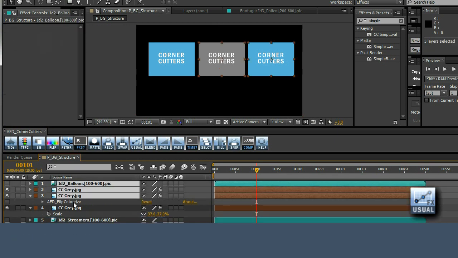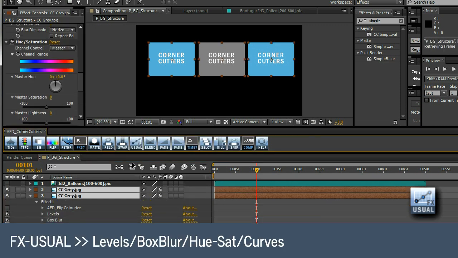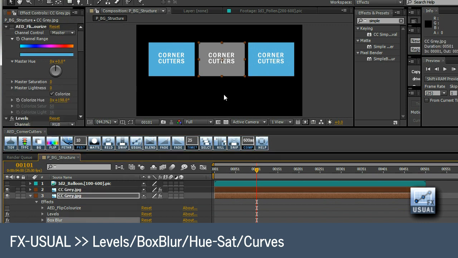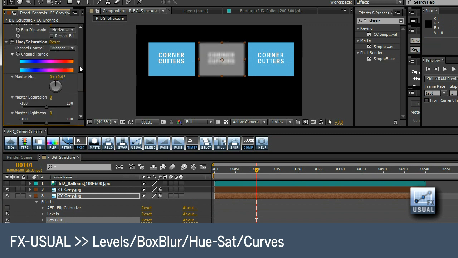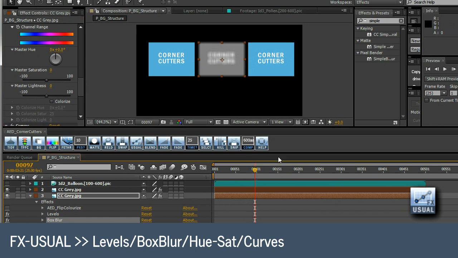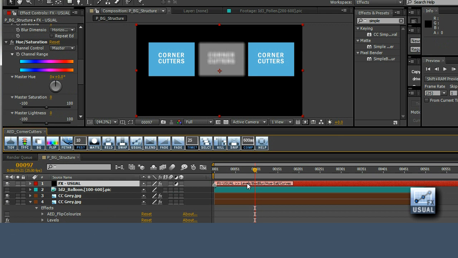If that doesn't suit your needs, if I select maybe these three layers here and I click usual effects, it actually applies those effects to those particular layers. So say my box blur is ready and waiting for me there. So it's just a quick leg up and a quick way to apply some very commonly used effects. Just to recap on them, it's levels, box blur, hue saturation, and curves.